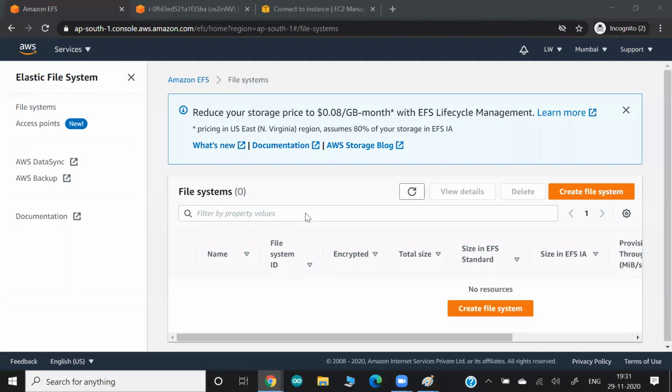Yes, Chirag, we have a certain way in EFS to connect an EFS volume to our local VMs.